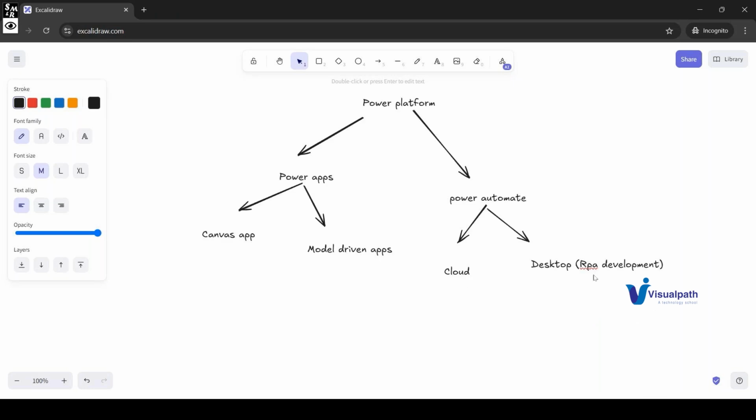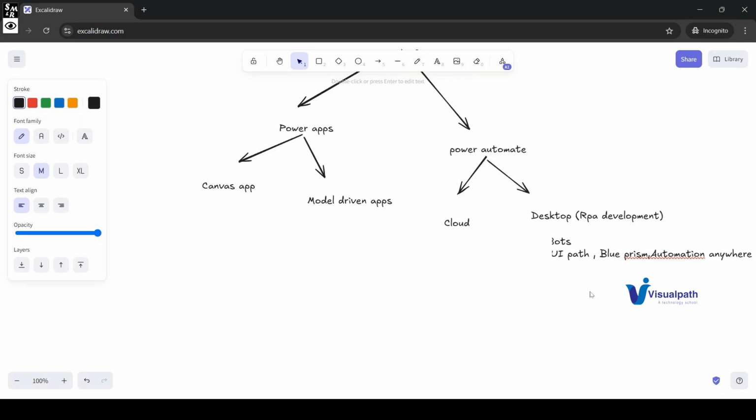And under RPA we have a lot of tools. Now why I am highlighting this point, under Power Automate cloud and desktop, is the current market trend. We develop bots, but in every company the bots are actually developed with other tools like UiPath, Blue Prism, and Automation Anywhere.